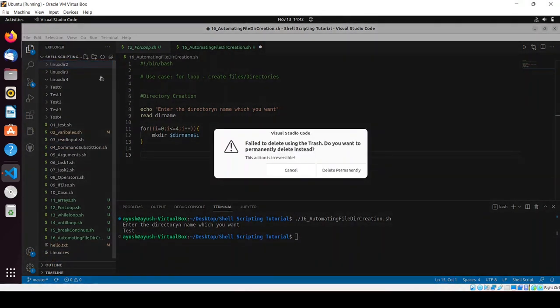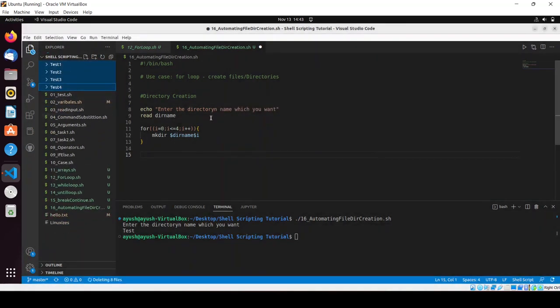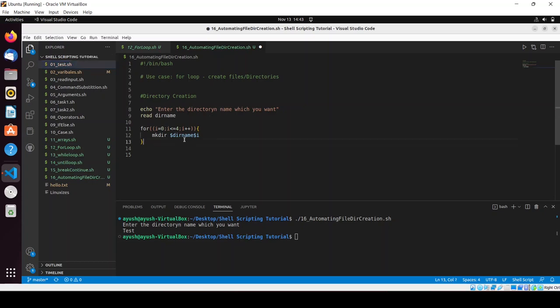Let me choose all those things and I will delete them at a time. Move to trash. It's slow a little bit because this OS is running in VirtualBox. Okay, so what can we do?